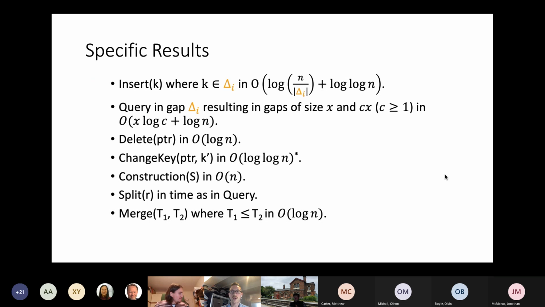So I have the specific per-operation results stated here in this slide. Insert is going to end up being, instead of log n time, when I insert into a gap delta i, I get this log n over the cardinality of delta i, and then I have this additive log n term. But in general, unless this gap delta i is particularly large, the log n over delta i is going to dominate. So the fact we're not exactly optimal here is probably not particularly significant. Similarly, I can do a query that falls in a particular gap delta i and splits the gap into gaps of size x and cx. I can do this in x log c plus log n time.